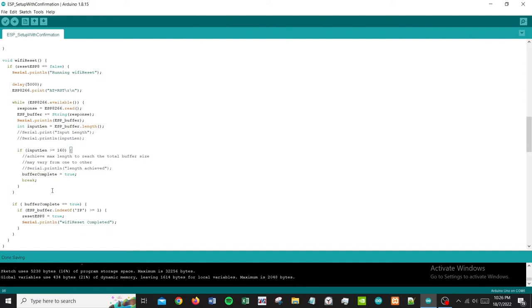So where is my buffer complete? My buffer complete is dependent on the length, and when the length is more than 160, then I break the if, then I go and look for the word if. So this is what is going to happen.